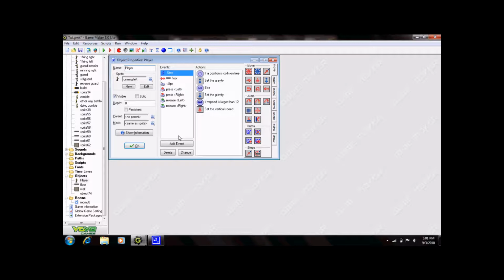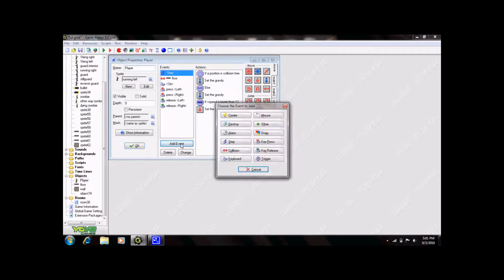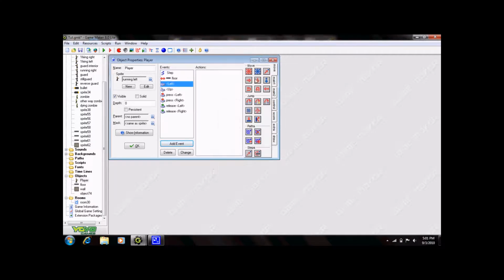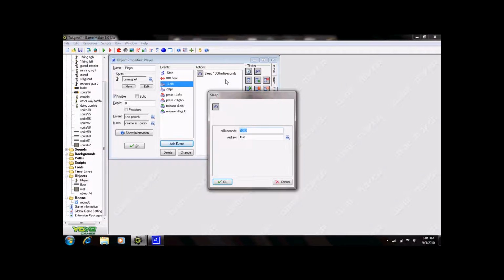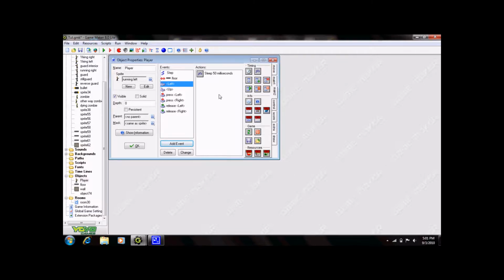In order for this to work, we need to set it so that our character changes sprites when you push the left arrow key. So go ahead and click add event, keyboard, left. Now we don't really want it to change right away, so the first thing we need to do is go to main 2 and drag in sleep. This is purely a preference of mine that I don't want it to change immediately. You don't have to add this step. I suggest doing it. So under sleep, type in 50 in the millisecond selection and type OK. Once you have that, go back to move.